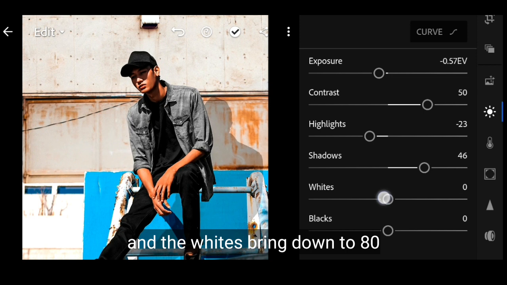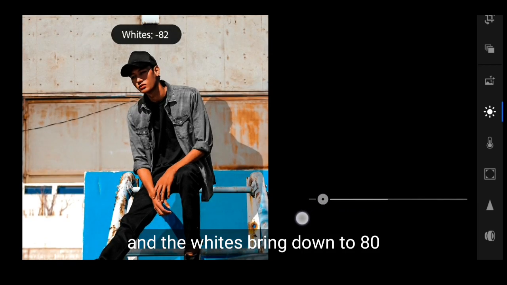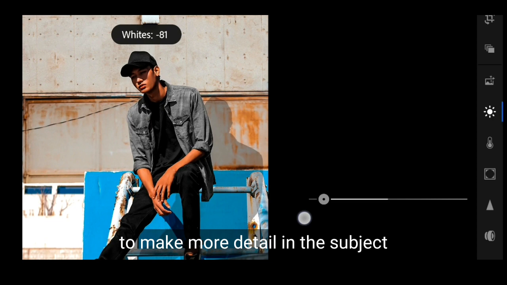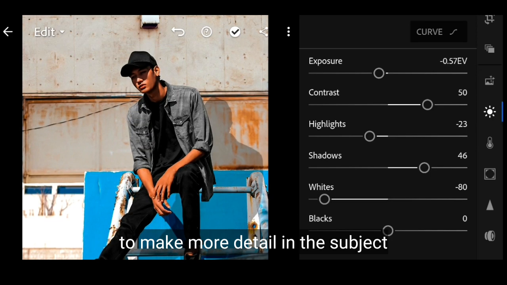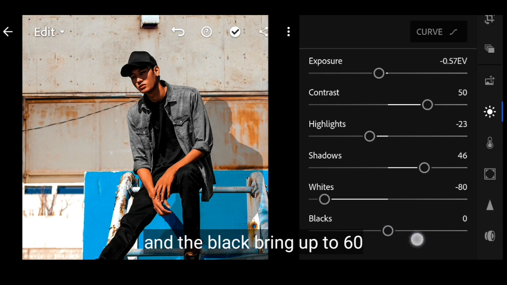And the white bring down to 80 to make more detail in the subject. And the black bring up to 60.